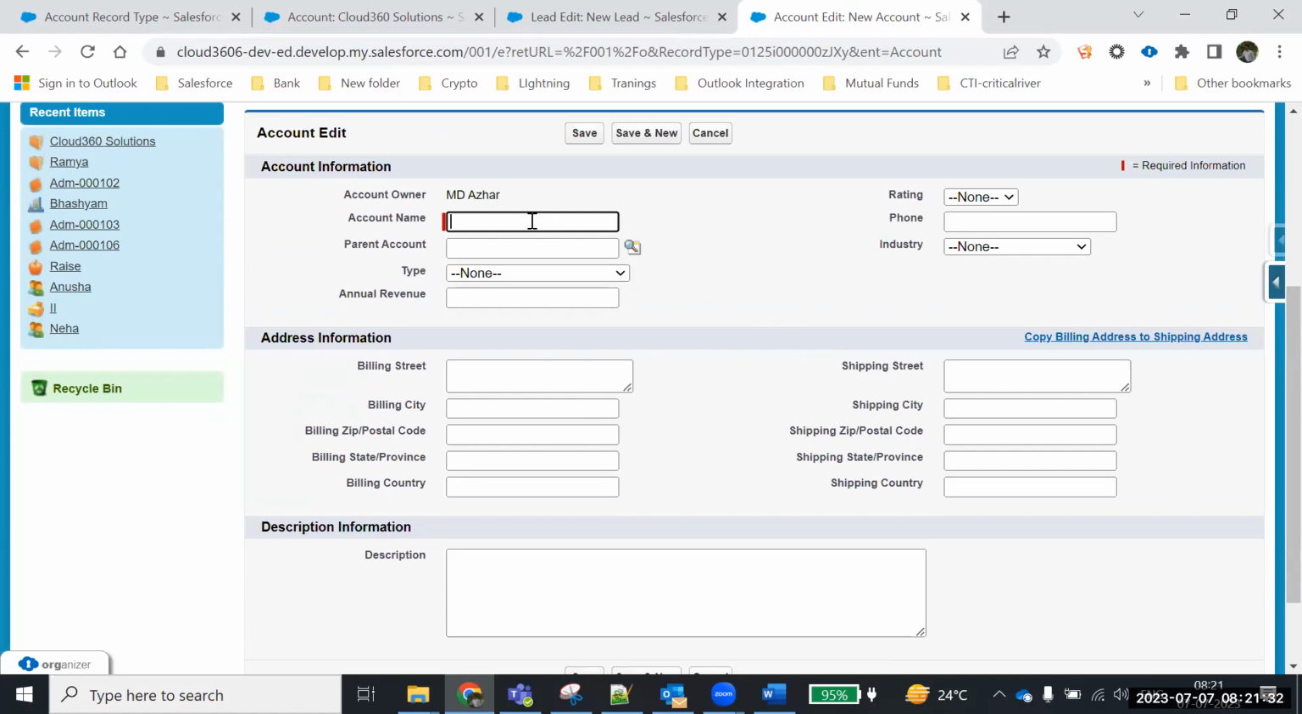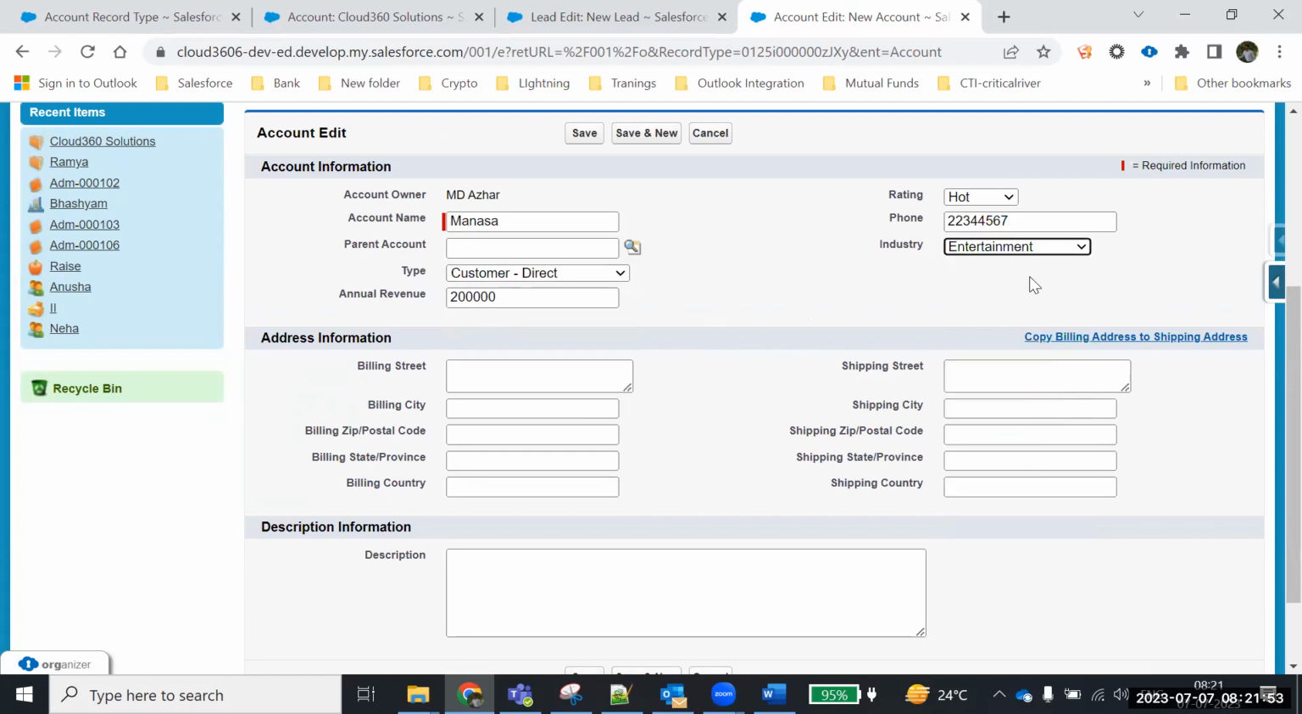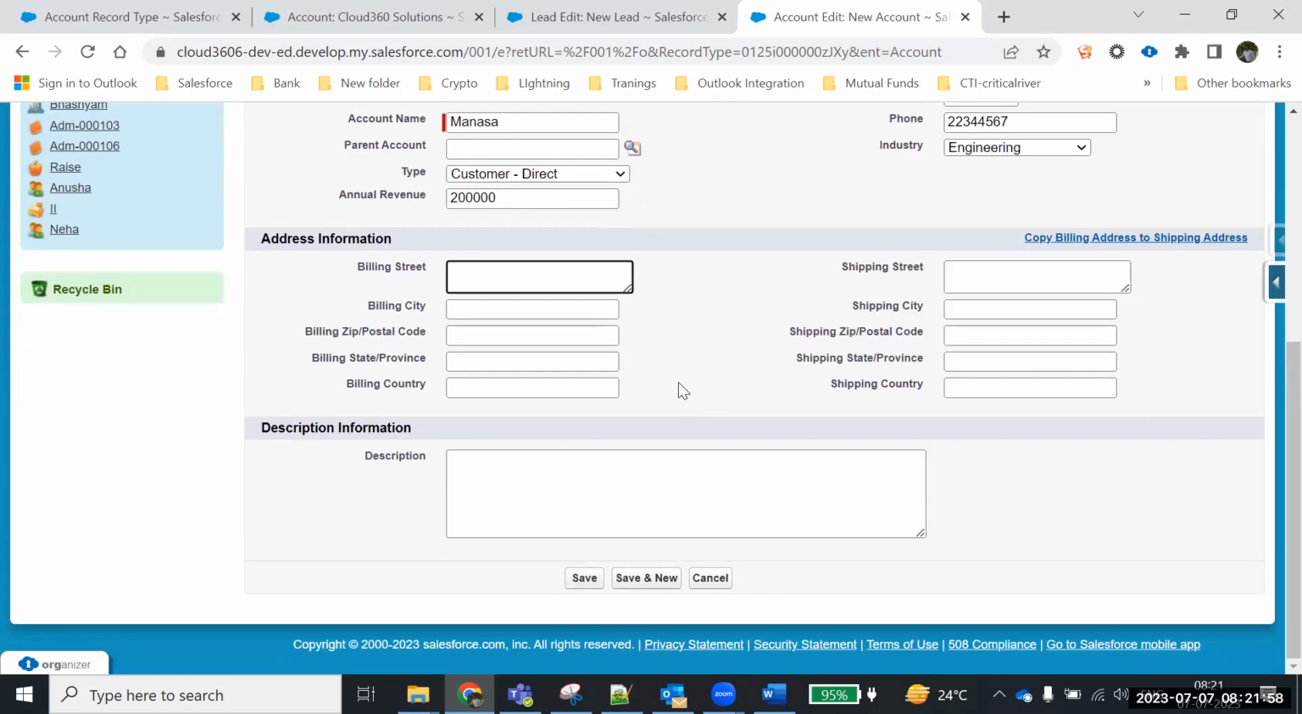Now, I want to enter Manasa's information. Manasa. Okay, parent account, if you have, we can keep it, otherwise not. Type, let's say direct. Revenue, oh, industry is here, right? Okay, revenue, let's say 20 lakhs. And then rating, whether we want to keep it or not. Phone number, everyone will have, right? Industry, let's say engineering. And then address, you will enter some address, correct? Copy. And then description, if you want to give some description, you will enter.